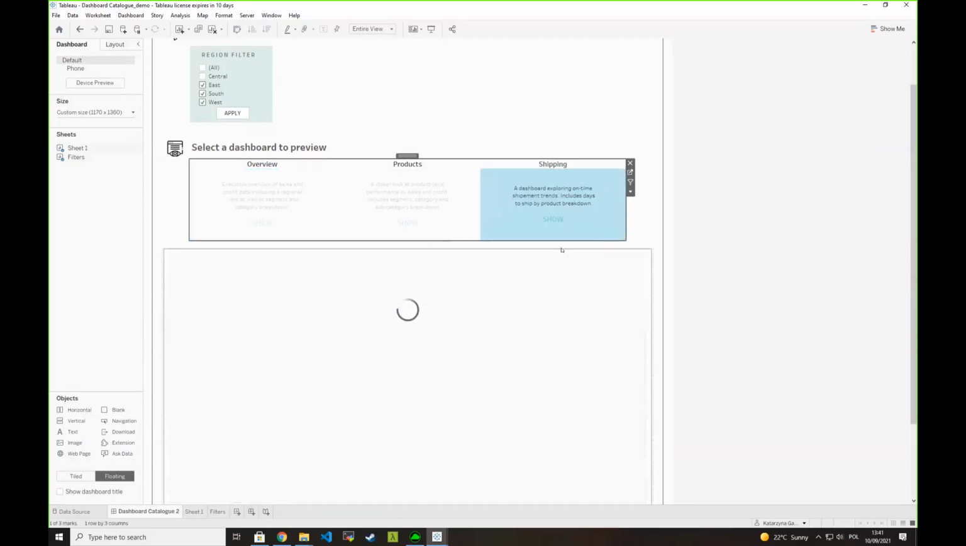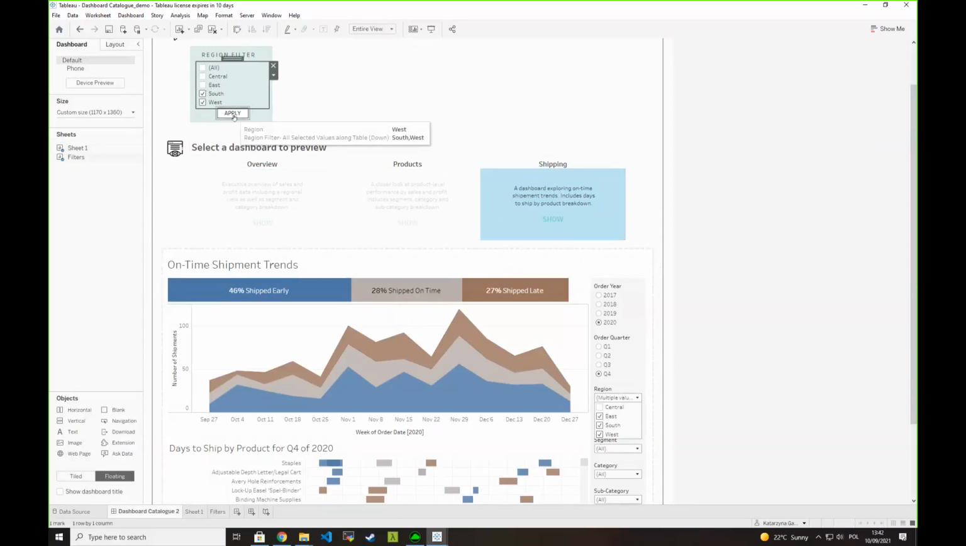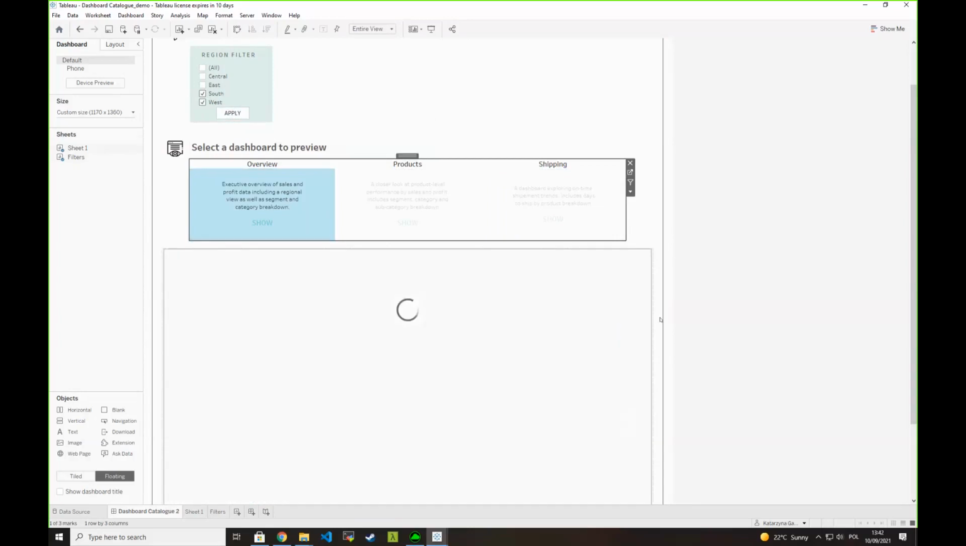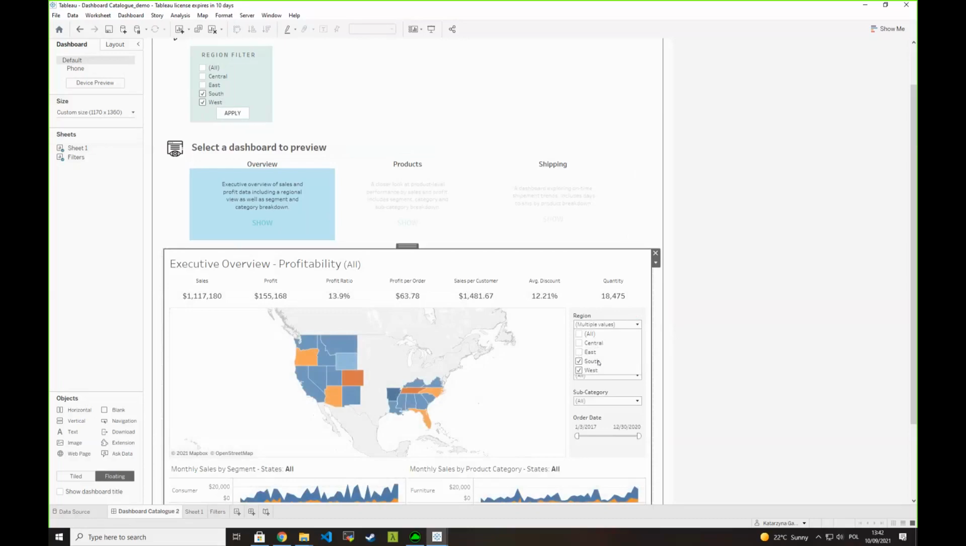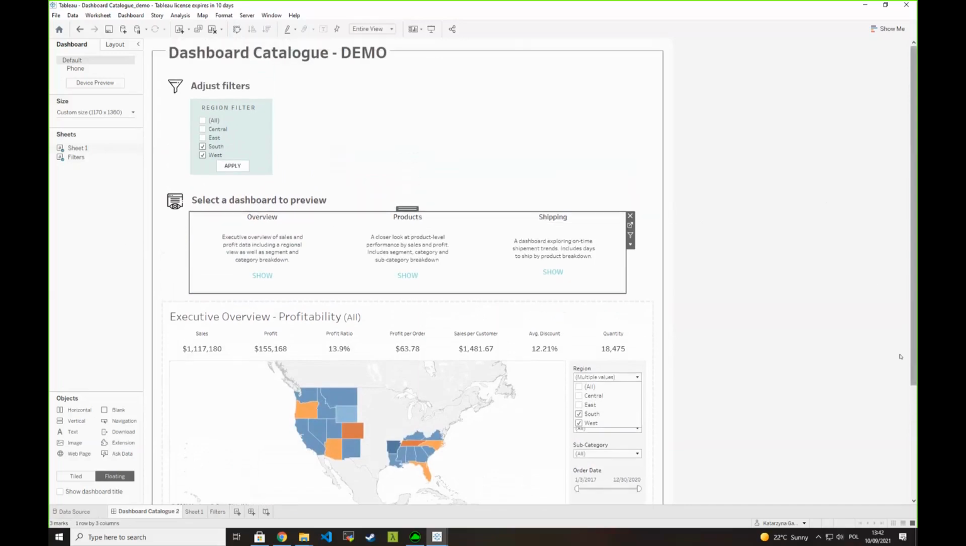And the same will be for the products dashboard, for the shipping dashboard. They will all have exactly the same selection. If I remove east and hit apply again, I can go again to the overview dashboard. And it's saying south and west as expected. So yeah, that's basically the technique.